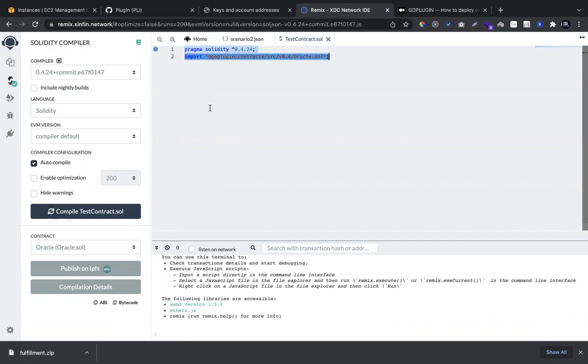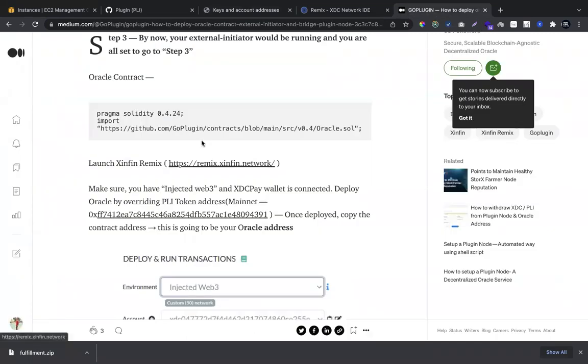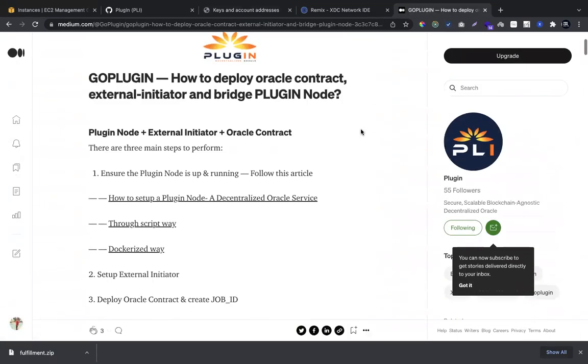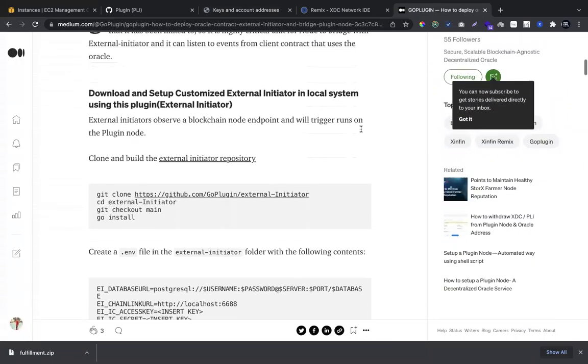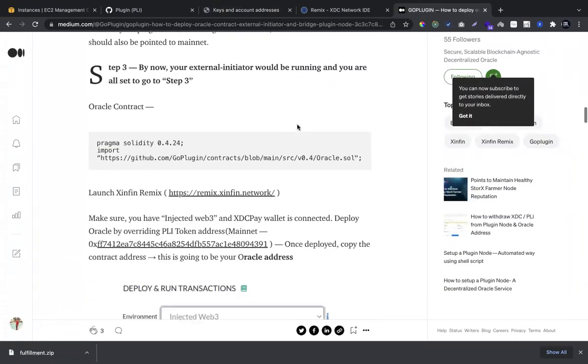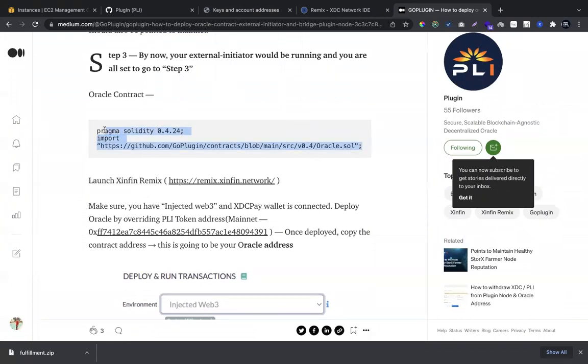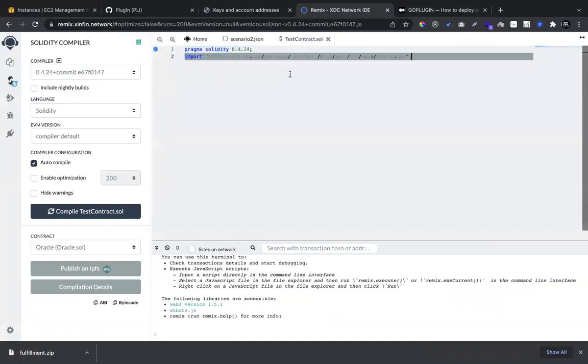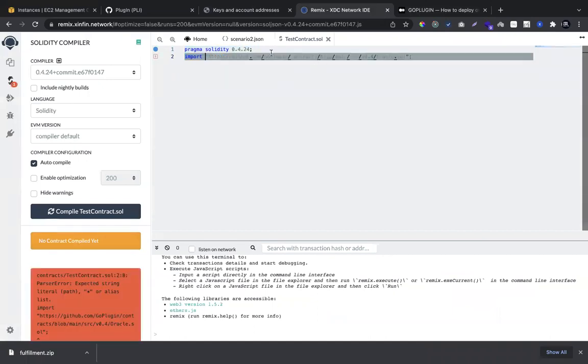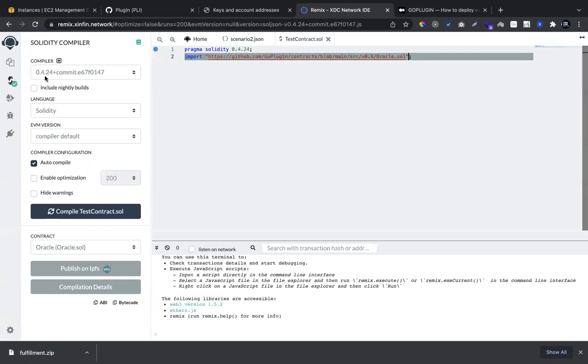Once everything is all set to go, just copy these two lines. This is enough. Or you can get it from the article, right? This article, we went through yesterday completely step by step. In this article, you just have to copy these two lines. Both programs should work. I'm going to use the same, and I will just replace the tick mark correctly so that it works fine. Make sure the 0.4.24 compiler is set so that you don't face any error. Just compile it. It shows we are fine.